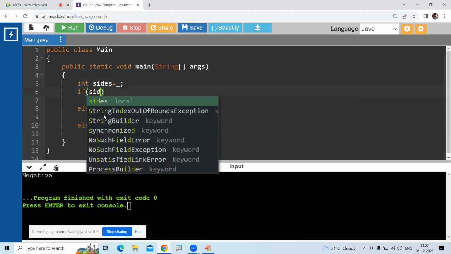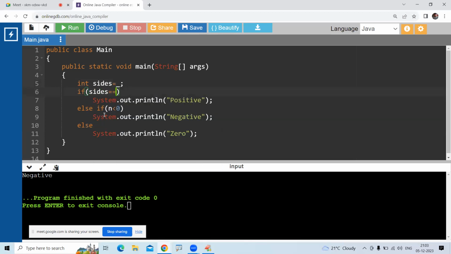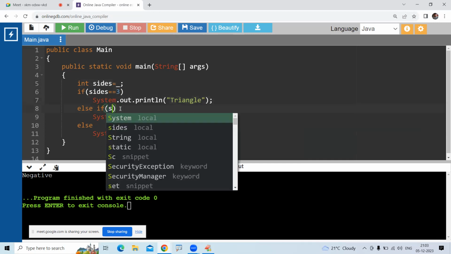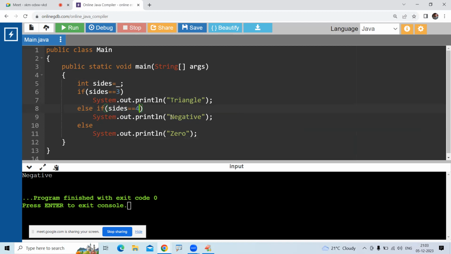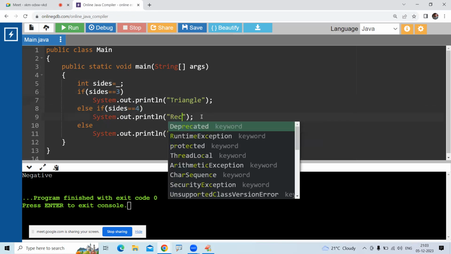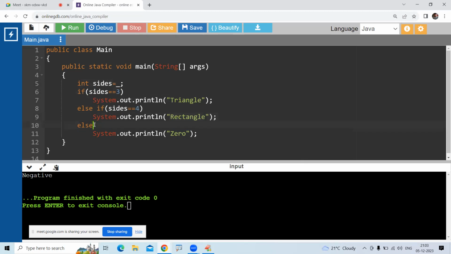Triangle means how many sides? 3 sides. Sides is equals to 3, double equal. Yes, it's a triangle. Else if sides is equals to 4, it's a rectangle. Sides is equals to 5, it's a pentagon. Else, system.out.println, it's other shape.